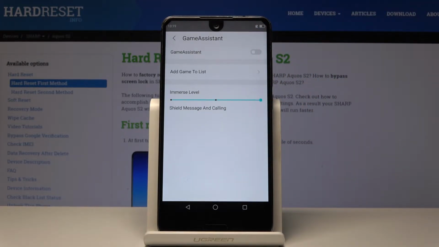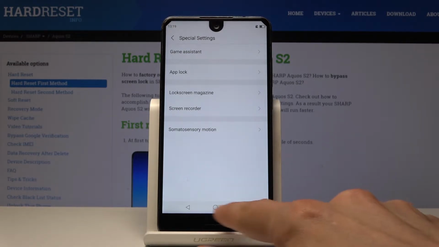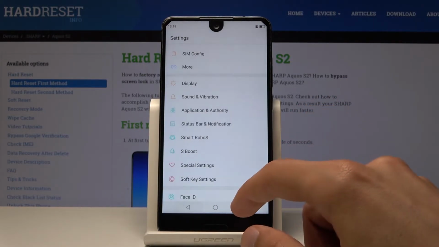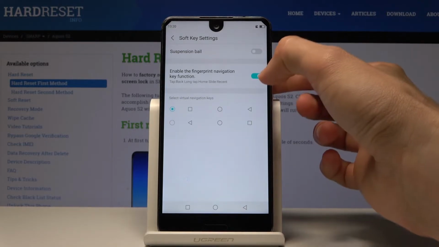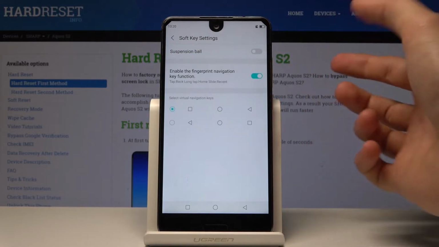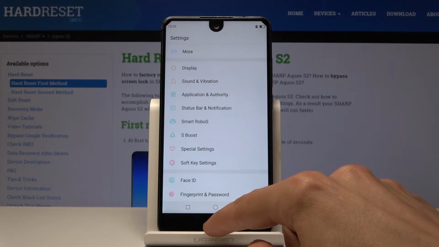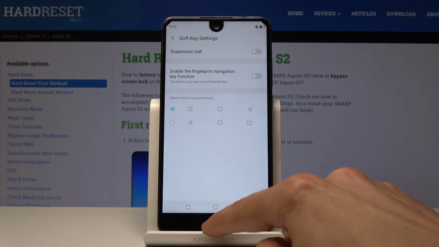So moving on, we're going to go into the navigation buttons. By default, they're also enabled, as you can see right here. Let's go into the soft key settings, which is right below. Number one, you can switch the orientation of them. Let's say the back button is on the right side, which in my opinion feels a little bit more natural. You can also enable the fingerprint navigation function key. It will basically start using this, which is enabled by default, but then you can also disable it, and as you can see, nothing happens.